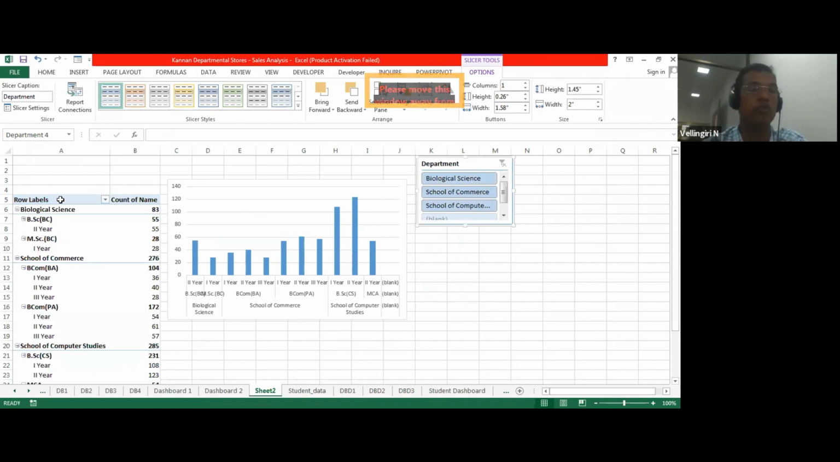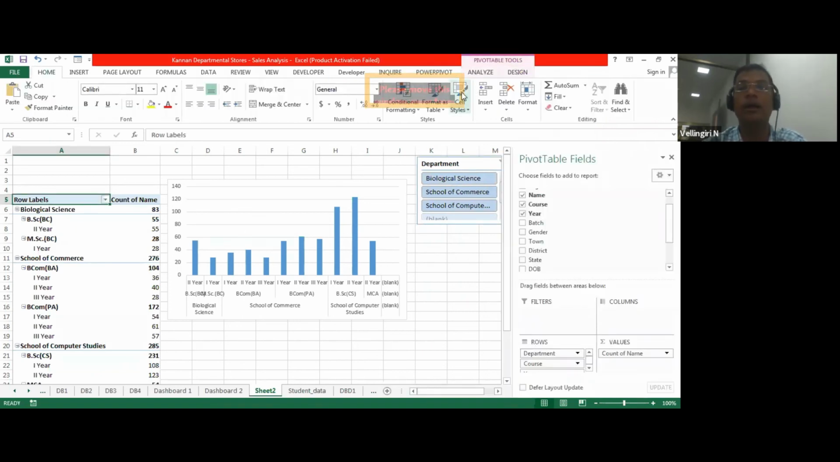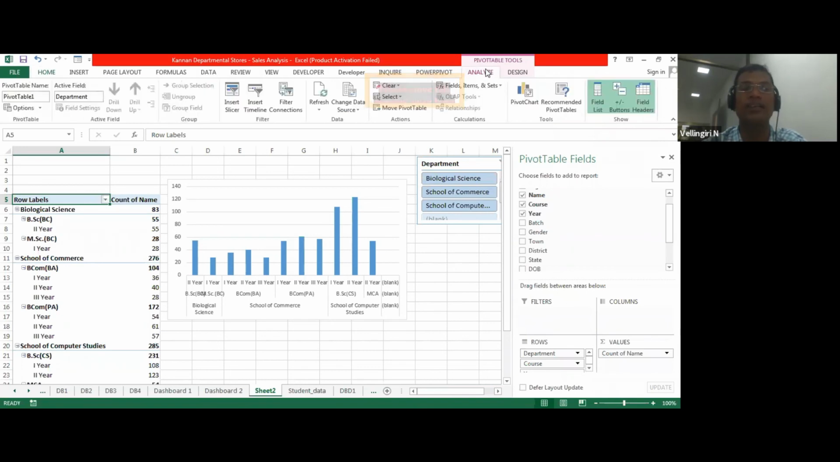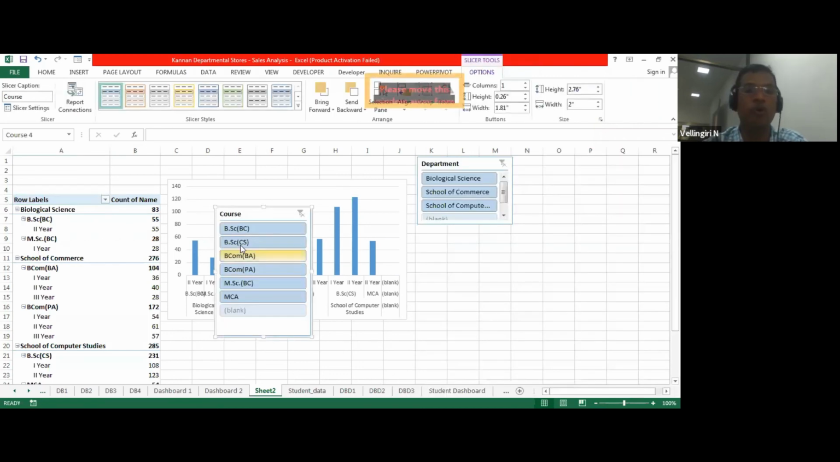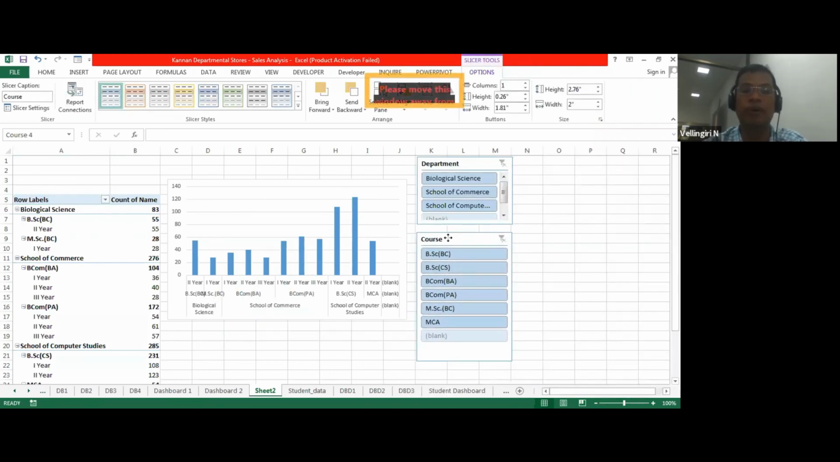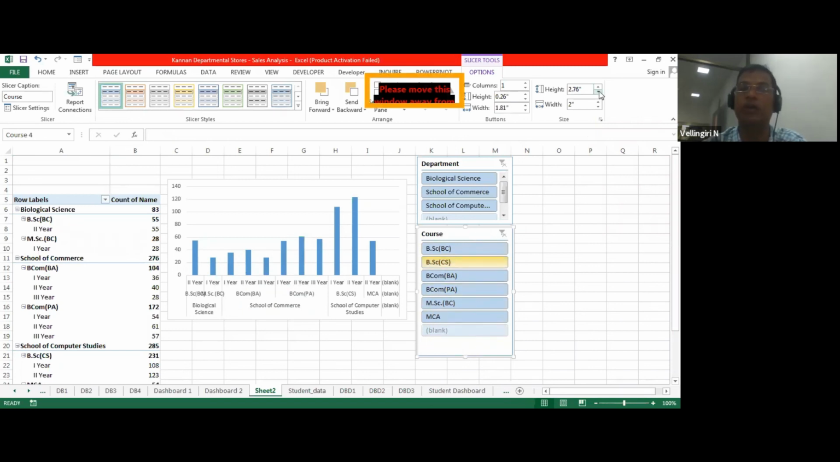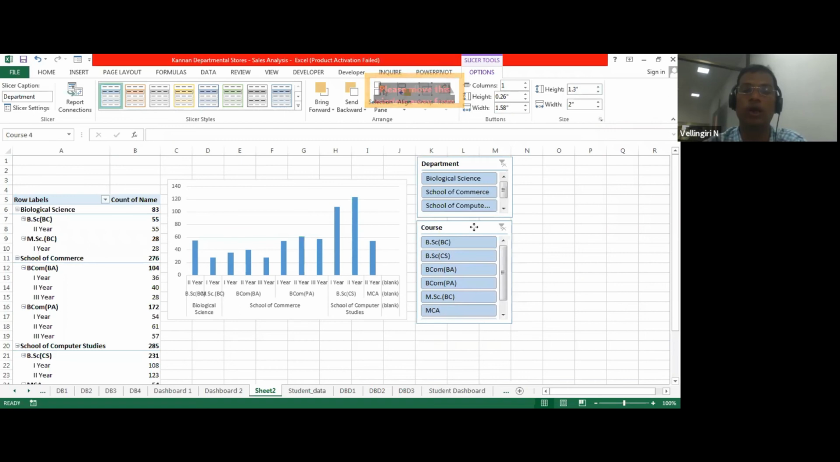I want the course, so just click over here on the row label, go to the Analyze button, and insert slicer. Go for course. Okay, I'm clicking on course, so now the course will come. It is very simple. If you want to minimize the height of this slicer, you can reduce it here, and it will show you the minimum. Here also, if you want to minimize this, you can design it based on this. You can drag and drop and put it in a specified location.